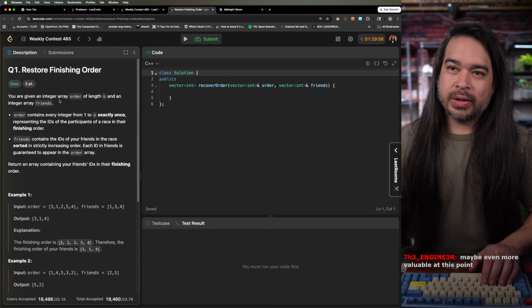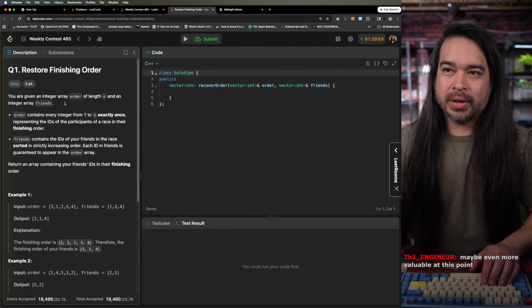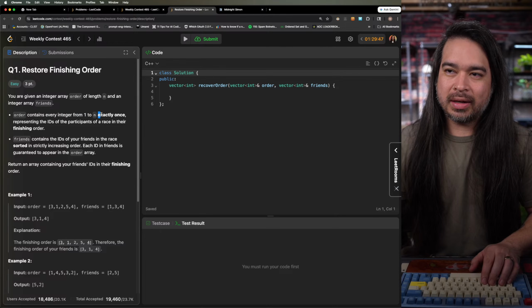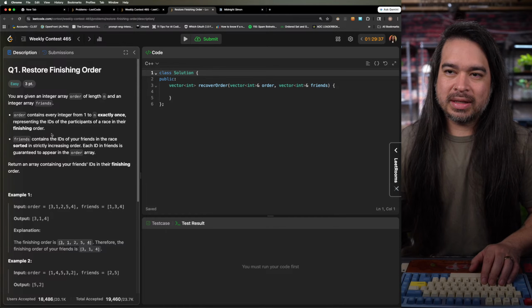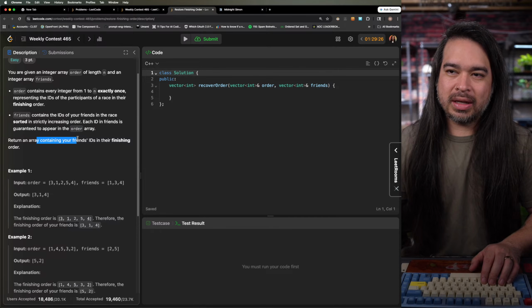Restore finishing order. You are given an integer array order of length n and an integer array friends. Order contains every integer from 1 to n exactly once, representing the IDs of the participants of a race in their finishing order. Friends contains the IDs of your friends in the race sorted in strictly increasing order. Each ID in friends is guaranteed to appear in the order array. Return an array containing your friends' IDs in their finishing order.